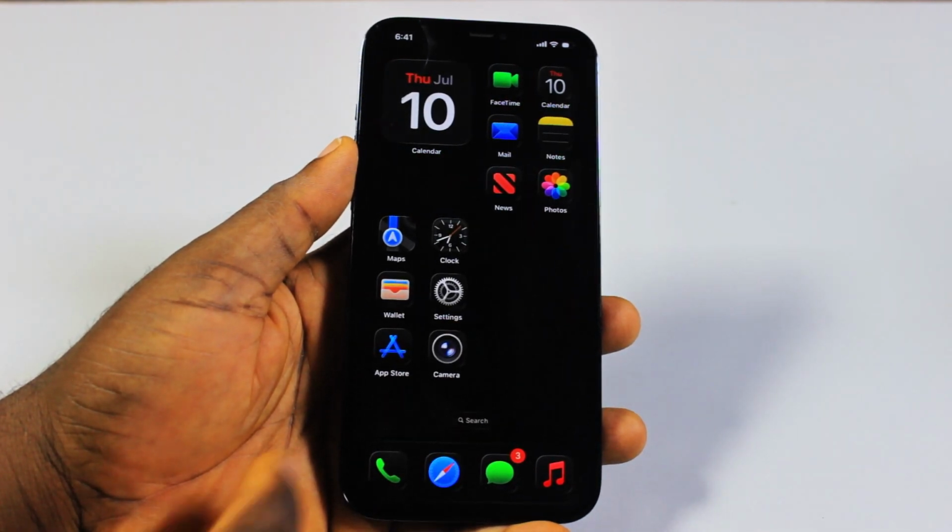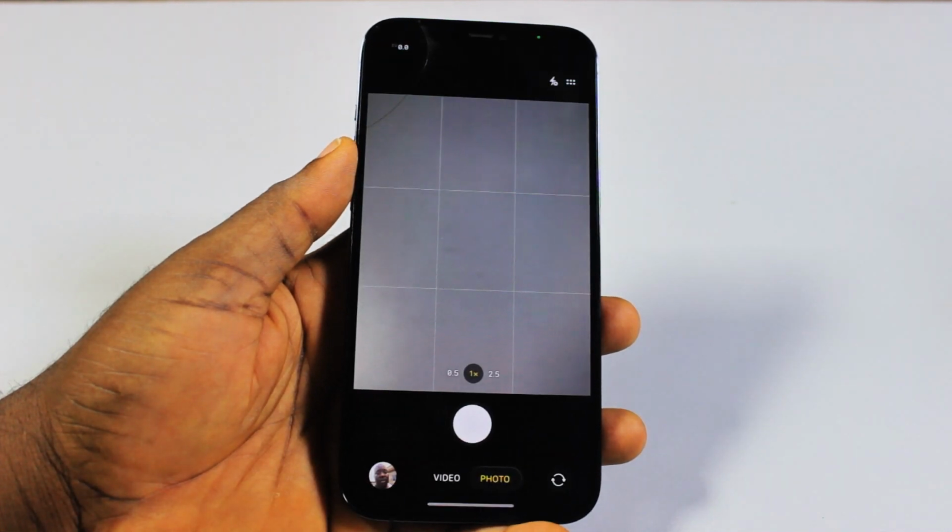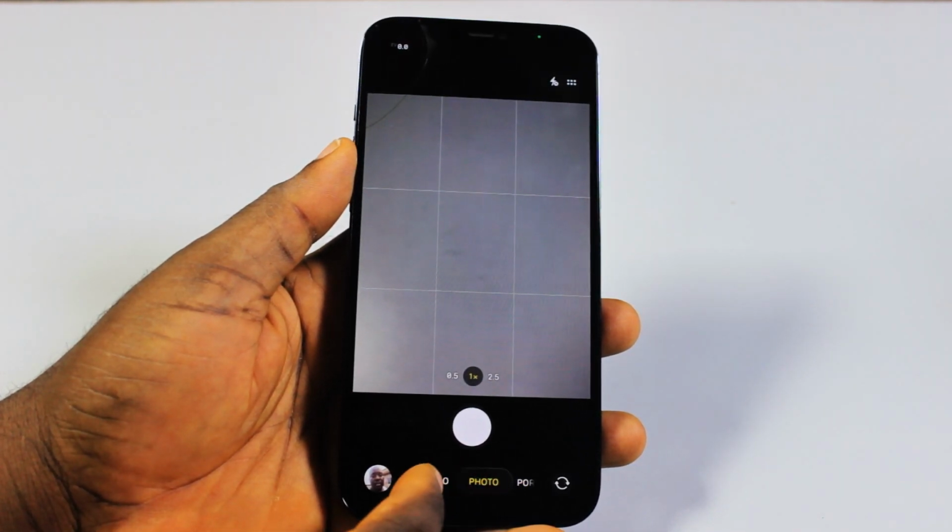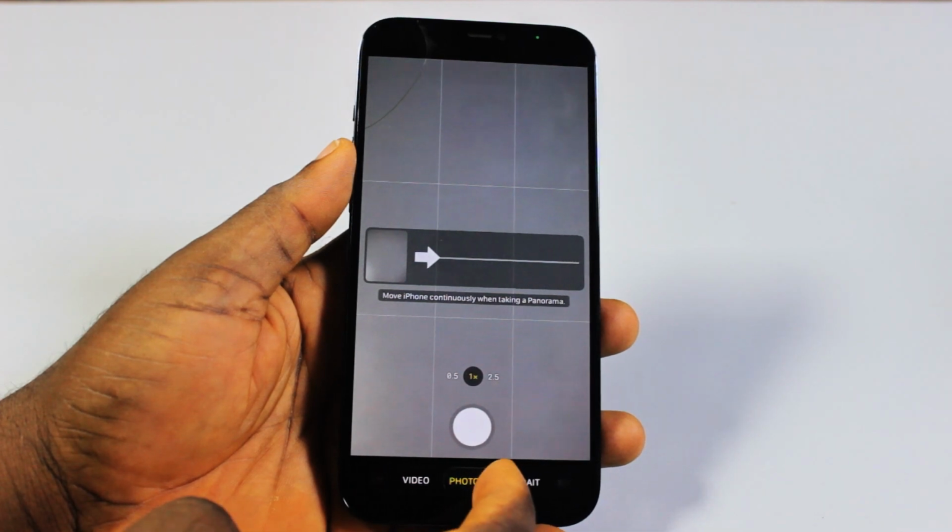Now the first thing to do is go ahead and open the camera, select photo. If this is set to video, go ahead and then select photo.